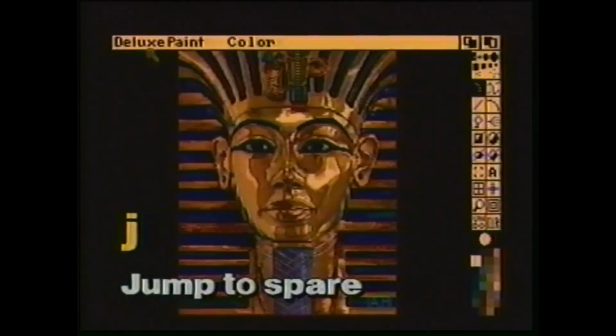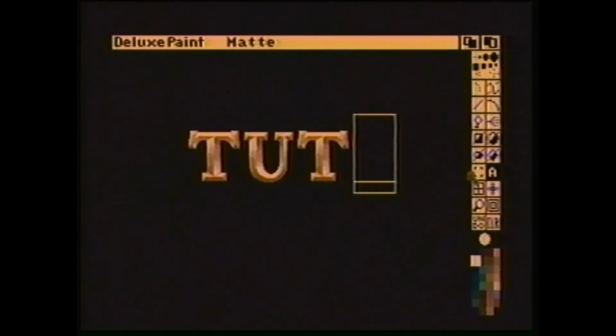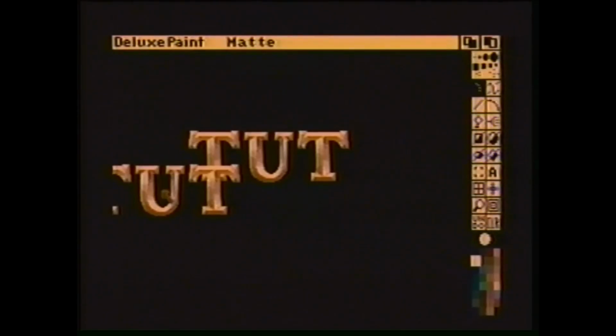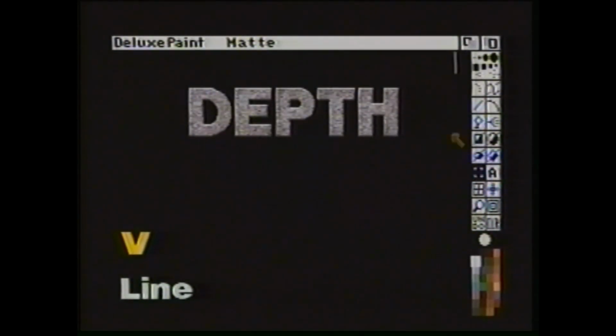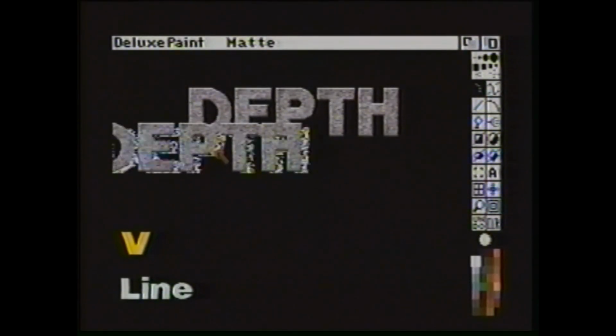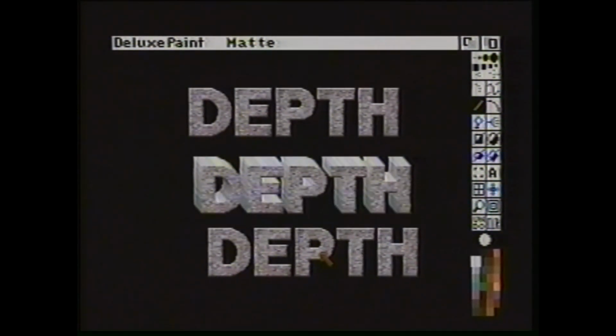Another way to do this is to jump to the spare screen, type your text, then pick it up as a brush to be placed on your picture. Here's another trick you may want to try. Pick up the text as a brush, select line mode, and make a short line using the brush. This gives a three-dimensional effect.